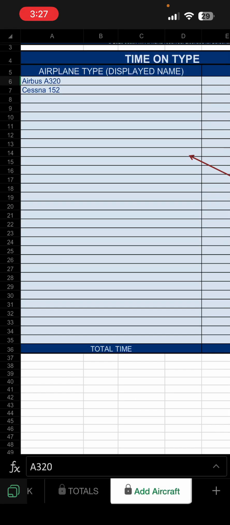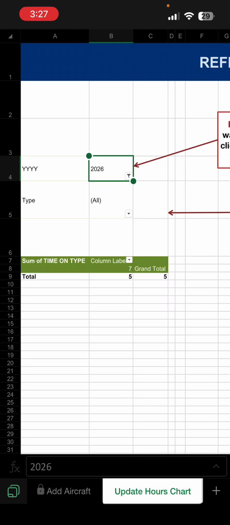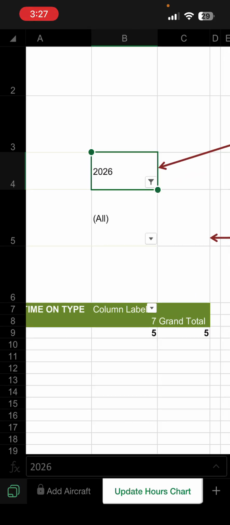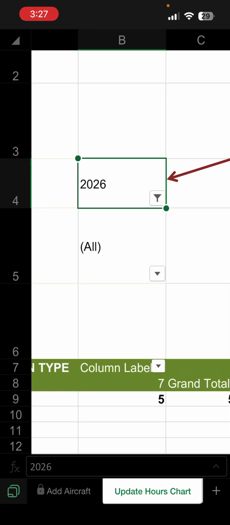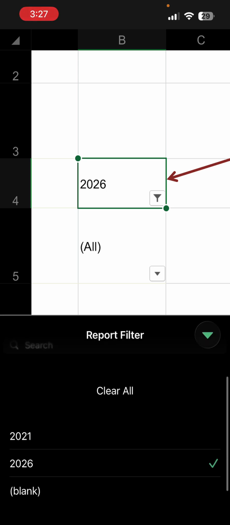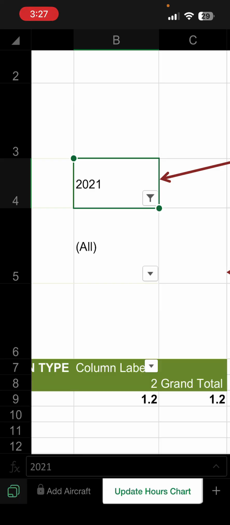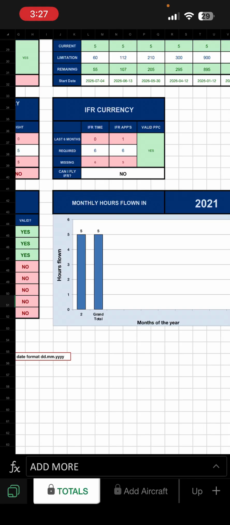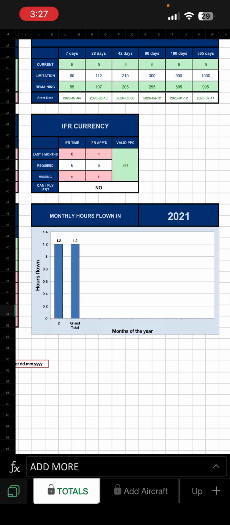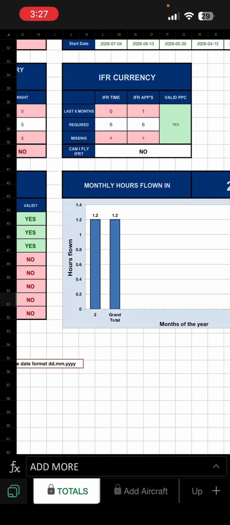If you want to see your other flight in a different year, so we had a flight in 2021, let's go ahead, zoom in a little bit, and then click on that filter at the lower right of 2026. And then you select 2021 down here and deselect 2026. You don't even have to refresh it. Now, if you go into your totals, it's going to say monthly hours flown in 2021. It's going to tell you that in February 2021, you flew 1.2 hours, and that's all you did that year.